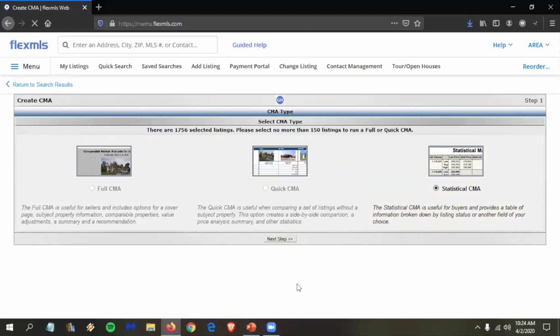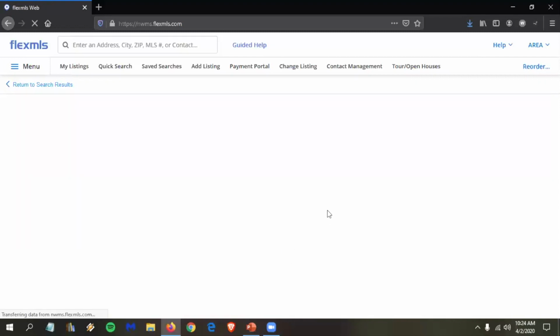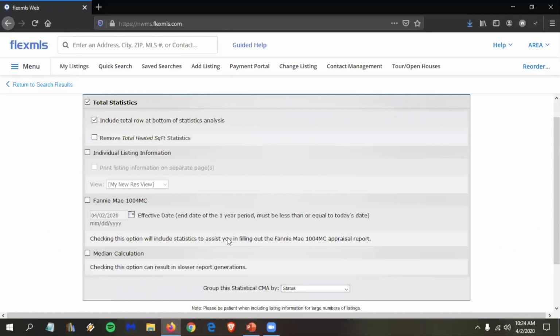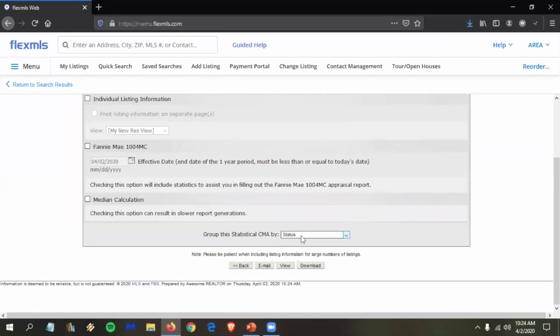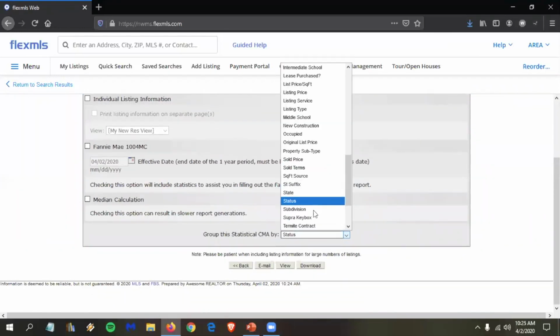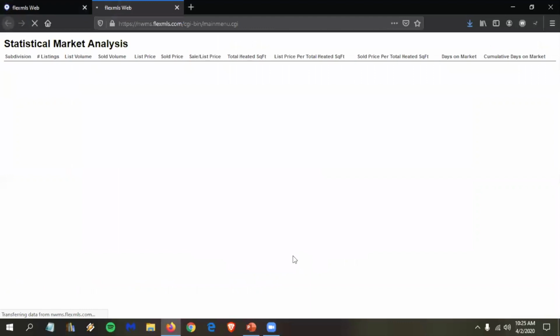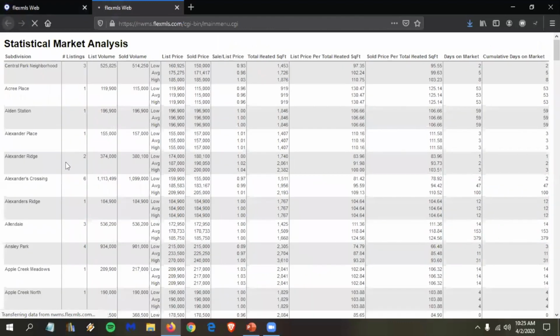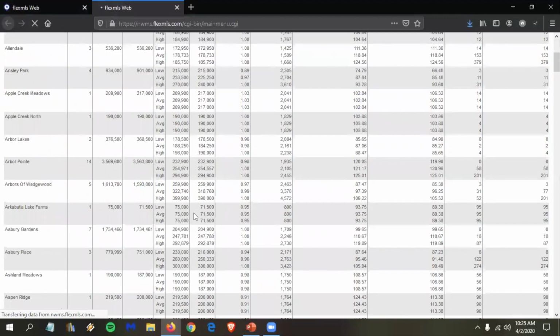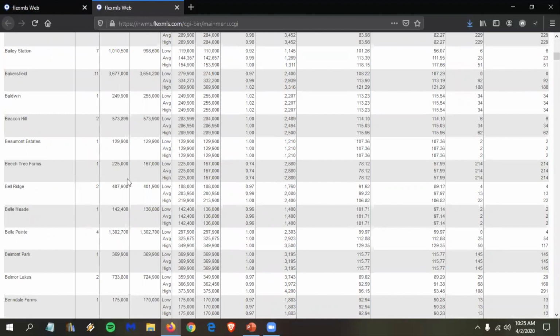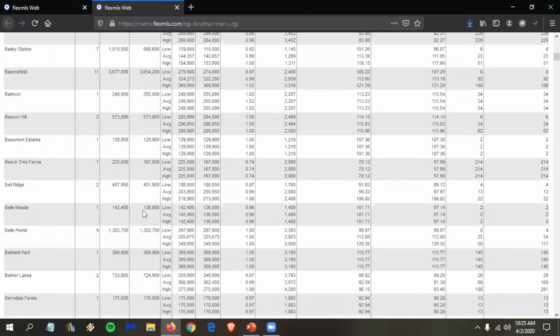So the statistical CMA here, we have almost 1,800 results. We want to see a breakdown by subdivision. So this group, this statistical CMA by, we're going to change this to subdivision so we get to see what are the hot areas. Scroll down, see Arbor Point had 14 sales. And obviously, it's not just the sales. It'll actually give you some information about square footage, days on market, that kind of thing.